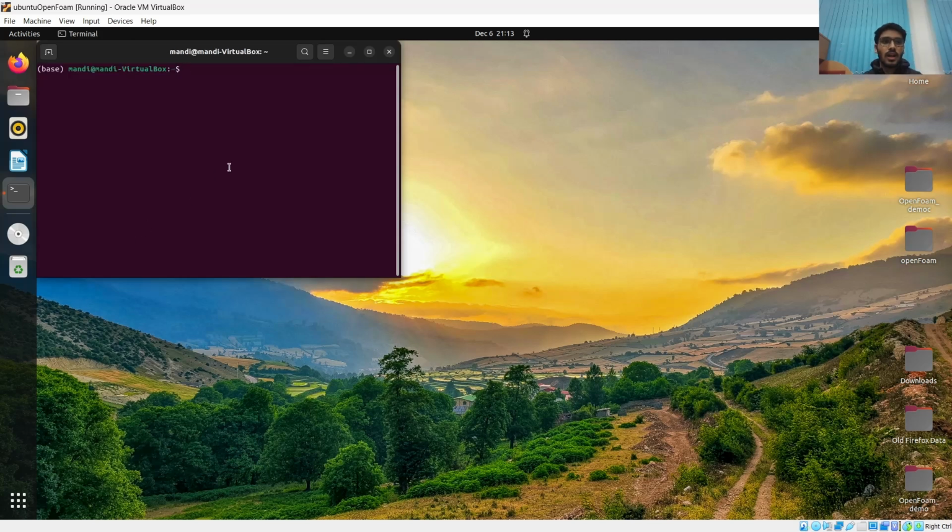So let me go to my Linux setup, and I'll open a terminal first. So I'm in my terminal on the desktop. First I want to create a geometry of the physical problem that I have chosen. In OpenFoam, you need to use third-party software to create the geometry. In this case, we are going to use Gmsh to create the geometry.